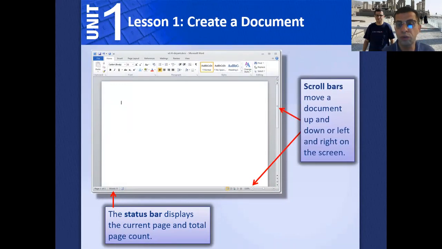As we said, there is what you call a scroll bar, and the scroll bar moves a document up and down, and the bottom one moves it left and right. Sometimes you enlarge your document, so you need to move it around, and you can also make it smaller. So a scroll bar moves a document up and down, and left or right on the screen.